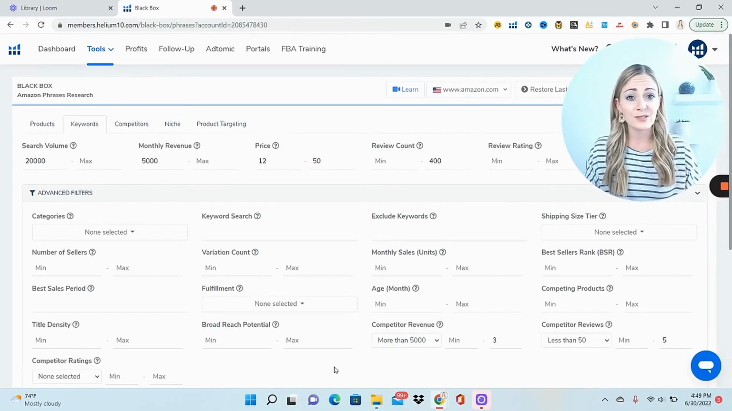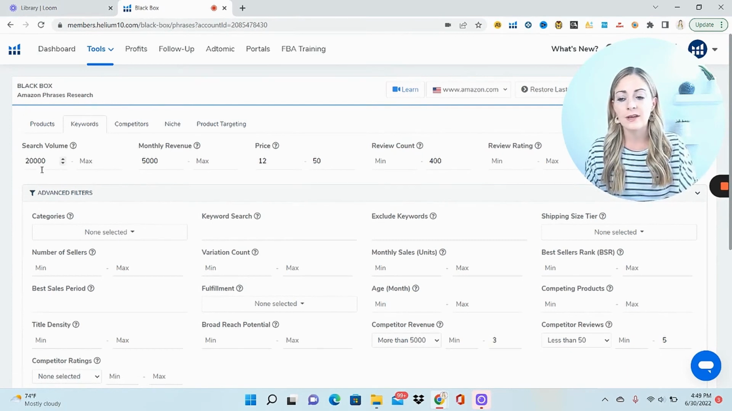Let's go. For this strategy, we are going to be using Helium 10. If you come to the tool section, then you will find the black box. So this is the black box area, and then we just need to set in our filters.